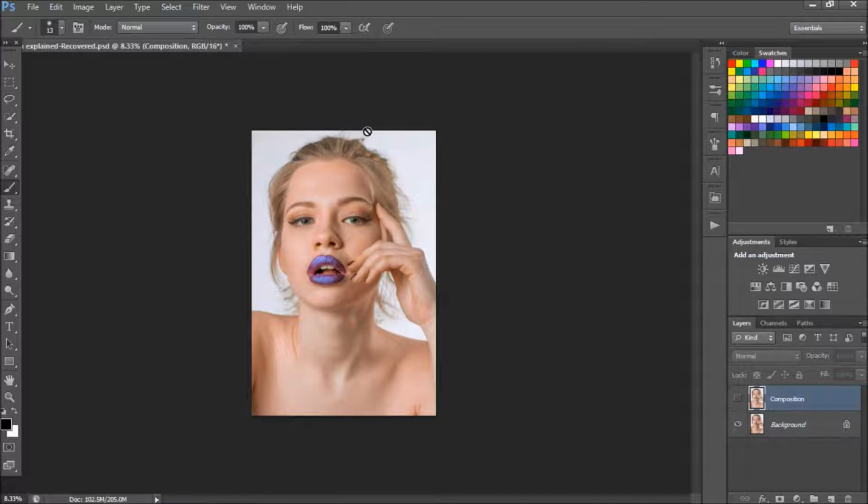Basically what it does is simplify your workflow so that you don't have to go through all those tedious steps just to do one thing.